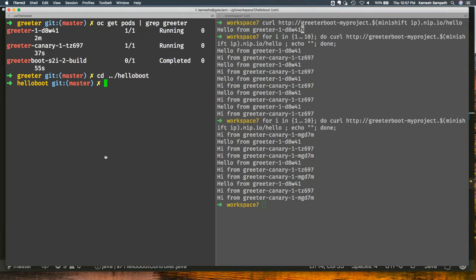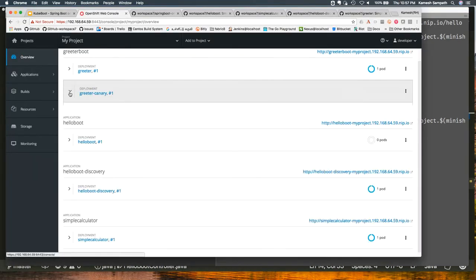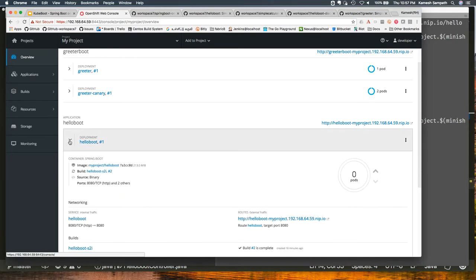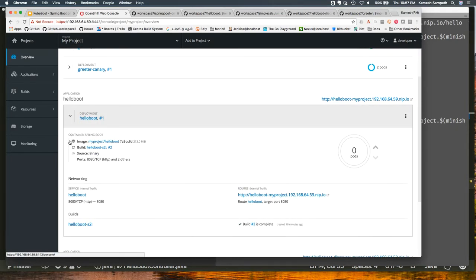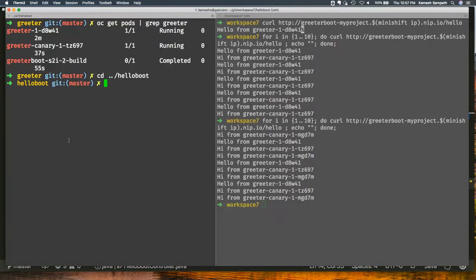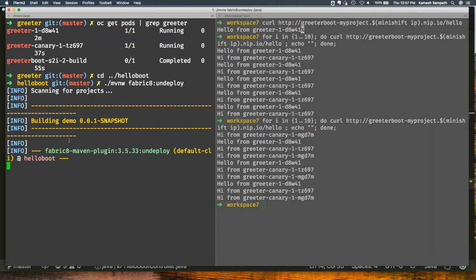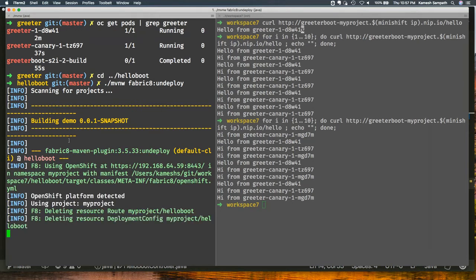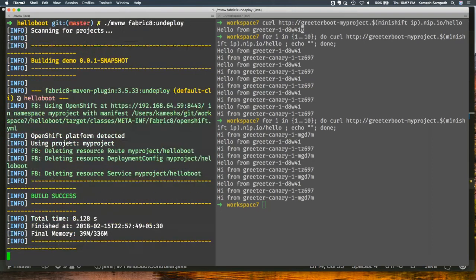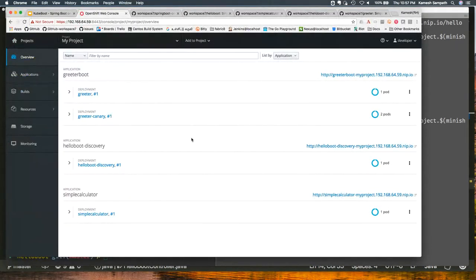The last part which I want to do is, how do we undeploy? So I'm going to take this example of undeploying my Hello application, which is already there, but no pods running right now. With Fabric8, it is simple: undeploy. That's it. It deletes all the Kubernetes OpenShift resources that were created for this particular Java application. And you'll also see these pods disappearing from here. Right? And that's pretty much what I have for the day.